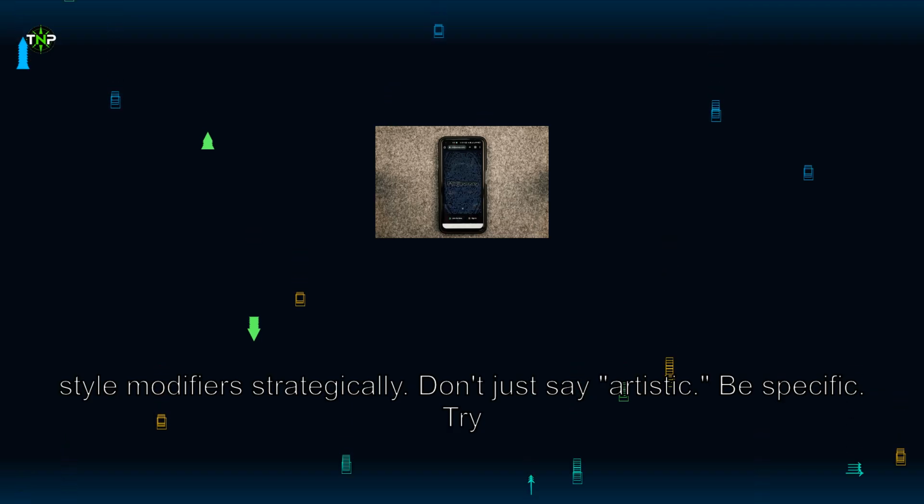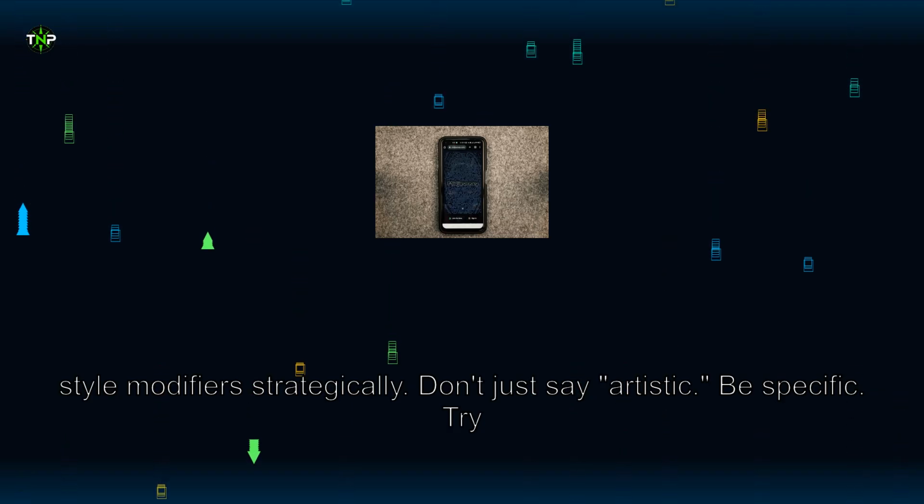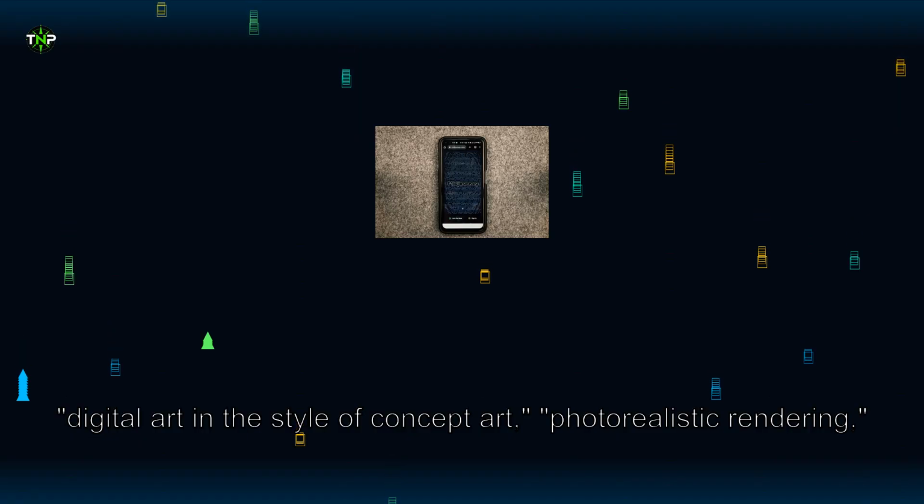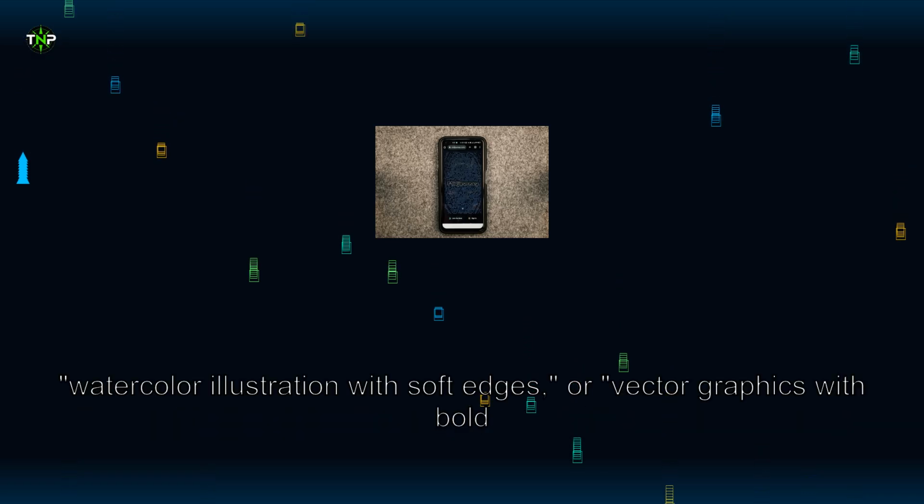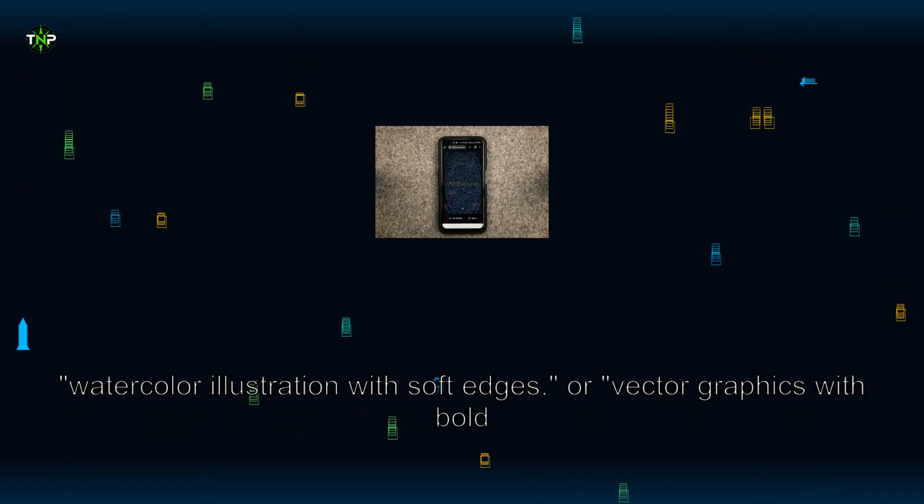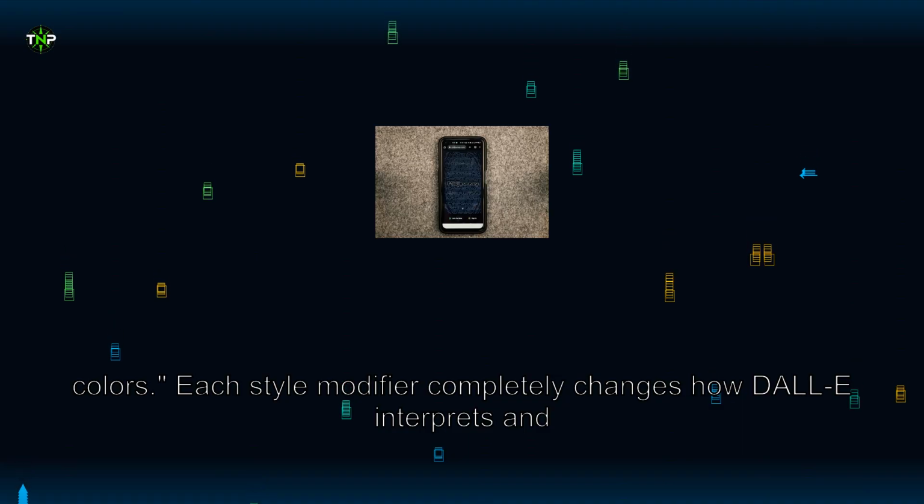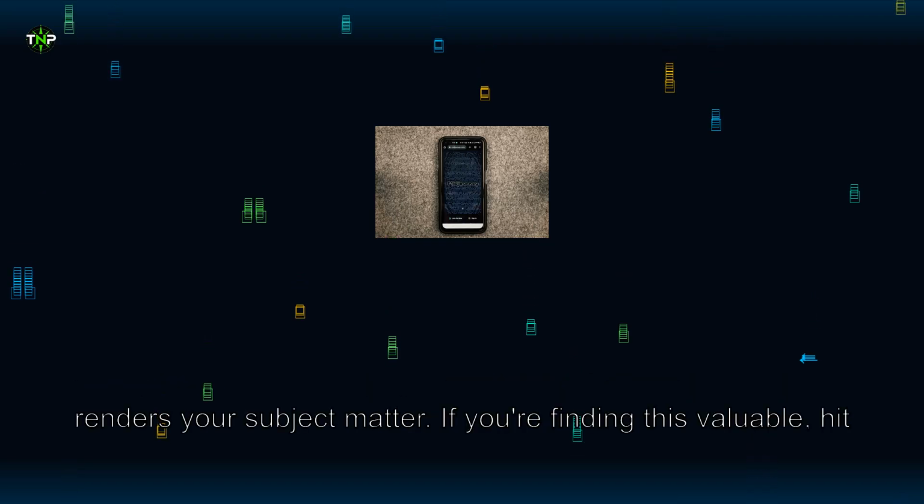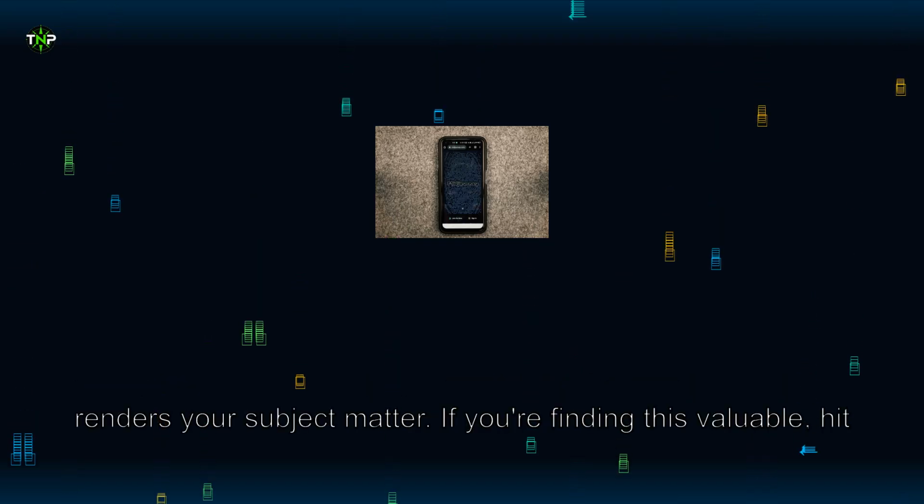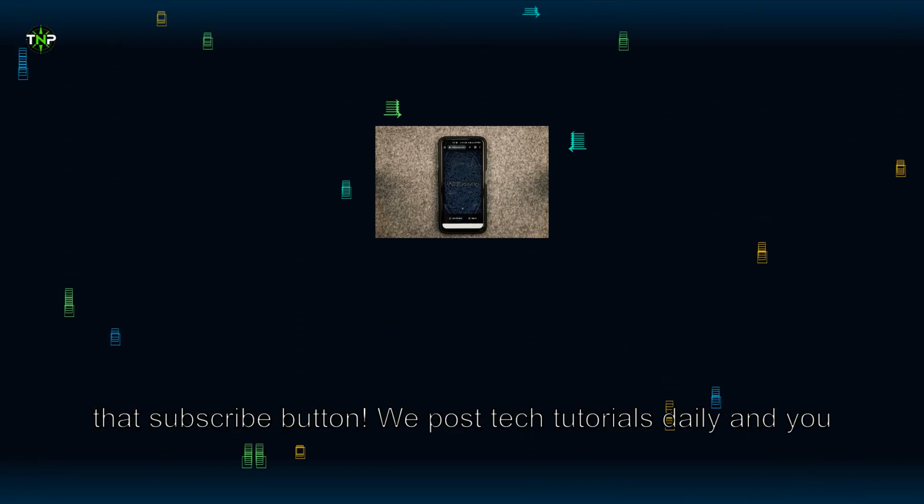Step 3. Use style modifiers strategically. Don't just say "artistic." Be specific. Try "digital art in the style of concept art," "photorealistic rendering," "watercolor illustration with soft edges," or "vector graphics with bold colors." Each style modifier completely changes how DALL-E interprets and renders your subject matter.